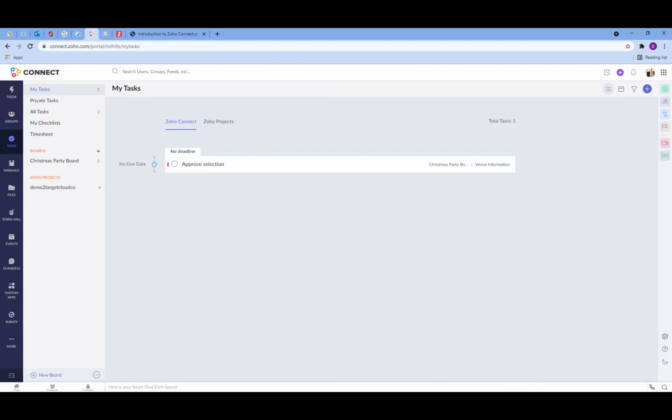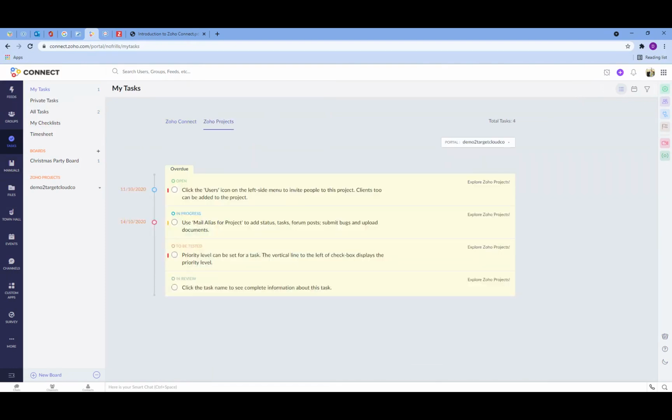Next, we have manuals. Well, I must say that tasks is very powerful and can be integrated with other aspects such as Zoho Projects, which we do have set up, so you'll see that, and we'll also integrate it with CRM tasks later on.